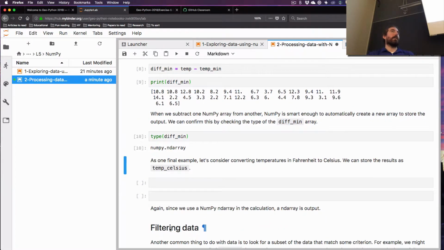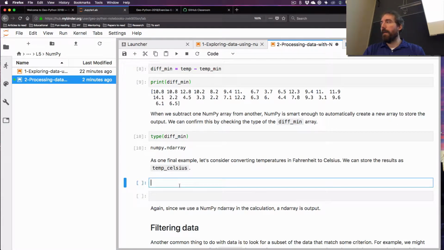So that's handy because you can do that for other calculations as well, and you don't have to make the place where you're going to store the data in advance. In other programming languages, if you want to do some calculation with an array of values and store it in some new array, you have to create that new array first and then store the values. NumPy or Python kind of handles that for us.